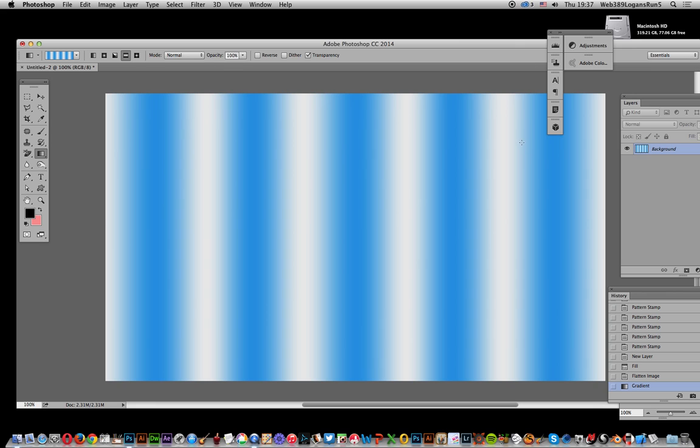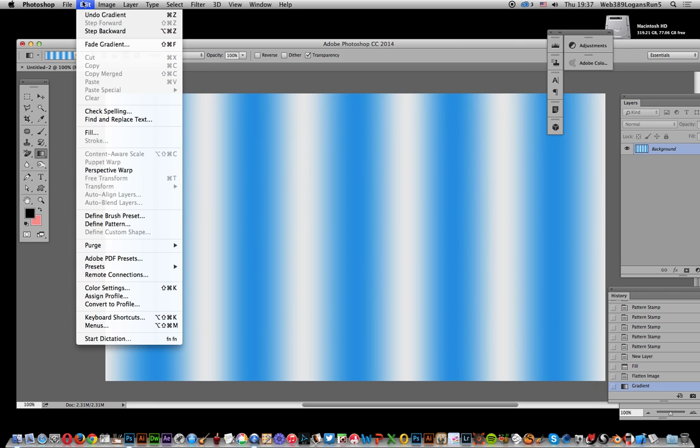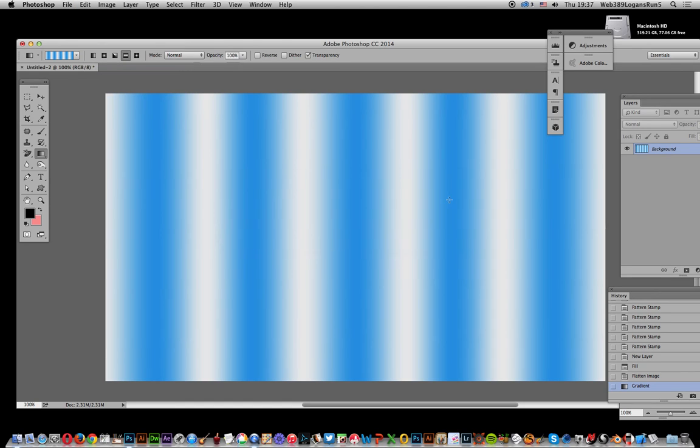Right, now you've actually got that, what you can do is just go to Edit and Define Pattern. Of course, you could have gone for 5, 10, 15. Obviously, that would take a bit longer. Not much, but a little bit. So, Define Pattern. Click OK.